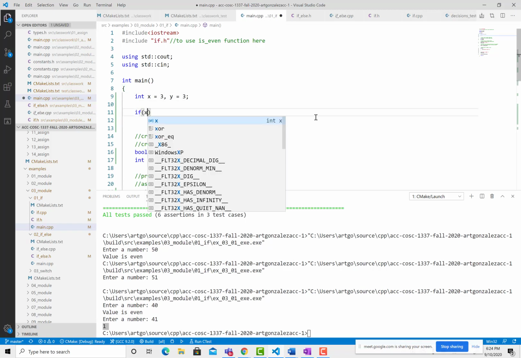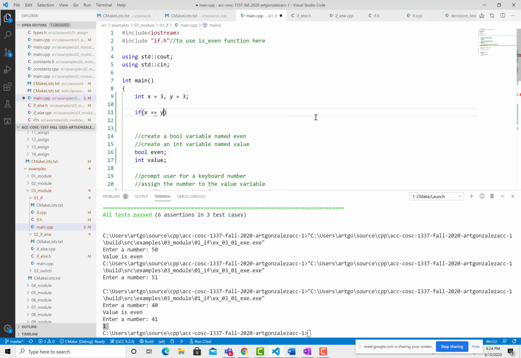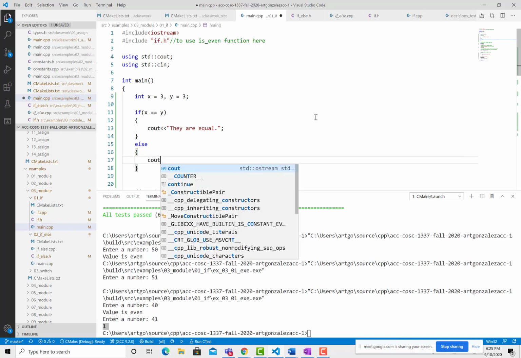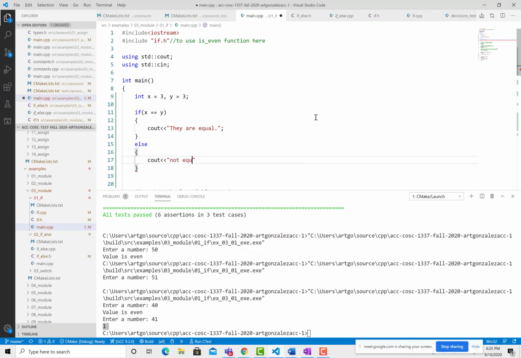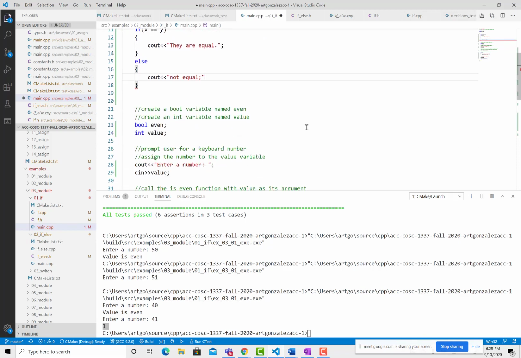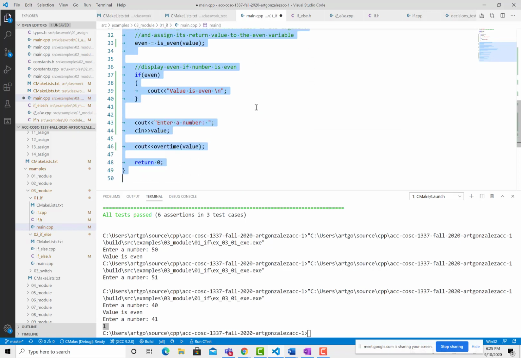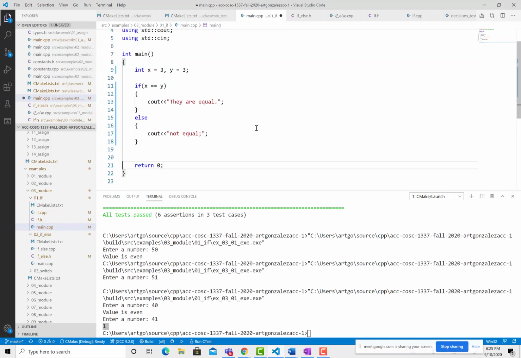So if x double equal sign to compare equals y, then cout they are equal, else cout not equal, semicolon. I don't want to execute this piece right now, so I'll just cut it for now.